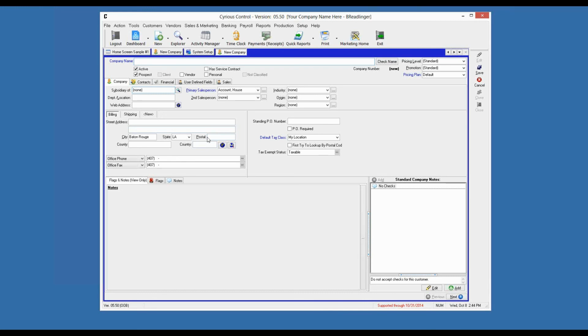That same value lookup, if you have it enabled, will appear in all the different areas where you can actually enter in addresses in Control. So shipments on orders and estimates and things along those lines will all have that feature available. Okay, and that concludes our review of postal code lookup. Thank you.